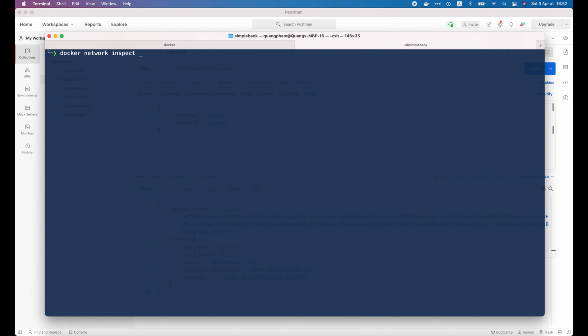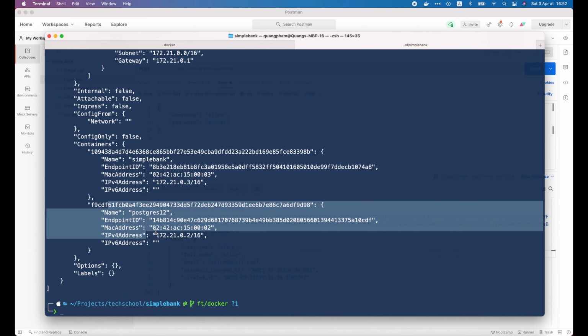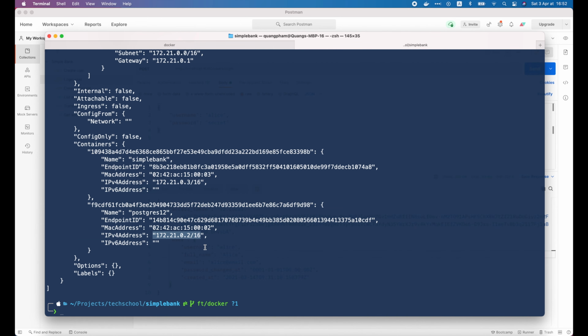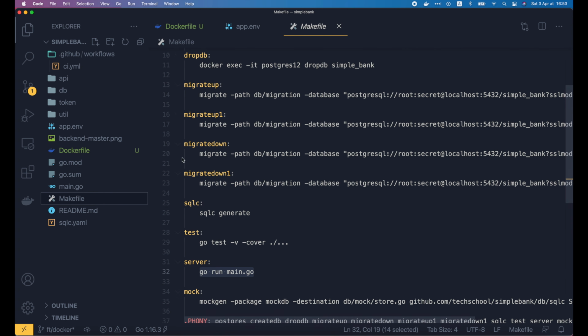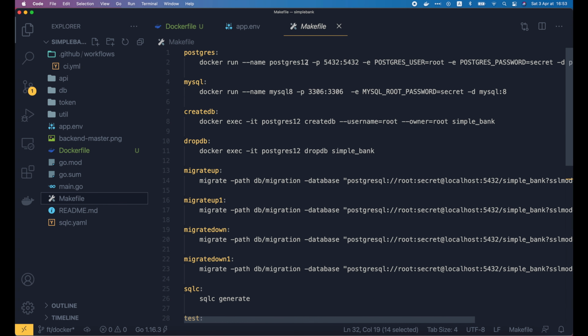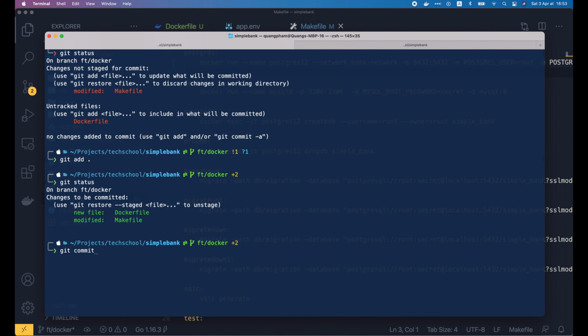Now, if we inspect the bank network, we can see that there are two containers connecting to it, Simplebank and Postgres 12. So now you know how to take advantage of the user-defined network to allow two standalone containers to talk to each other by names. Before we finish, I'm going to update the make Postgres command to connect itself to the bank network upon creation. Then let's add all the changes we made so far, create a commit, and push it to GitHub.